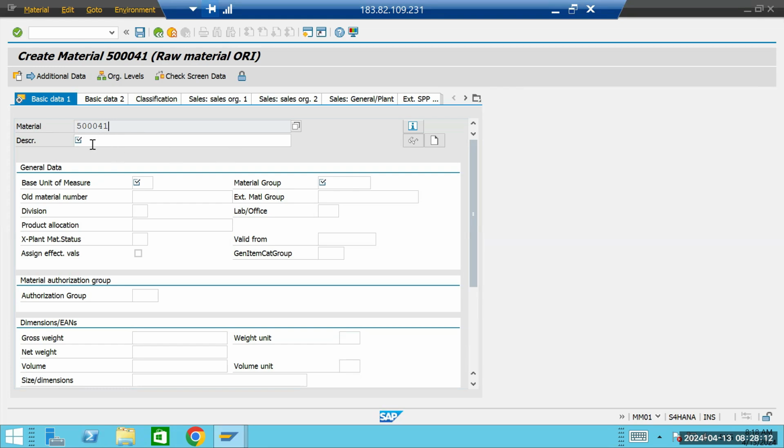Without a value in the mandatory field, you will not be able to go to the next screen. Let's say I have not entered anything. If I click on enter, it says fill out all required entry fields. So these are the required entry fields I have to enter. Let's say for description we take test material, test material paper, anything you can take. Enter the description as per your material. For a real material, you have to take a real description.